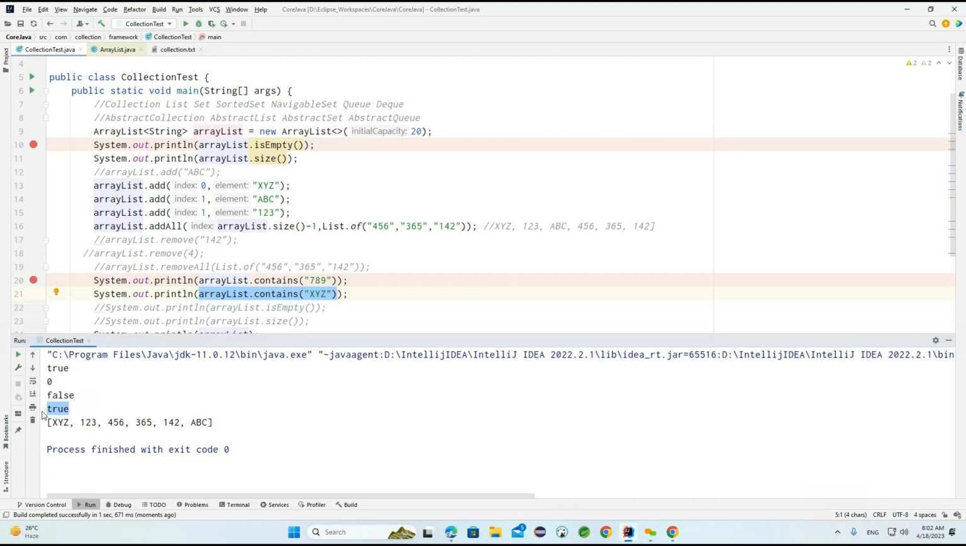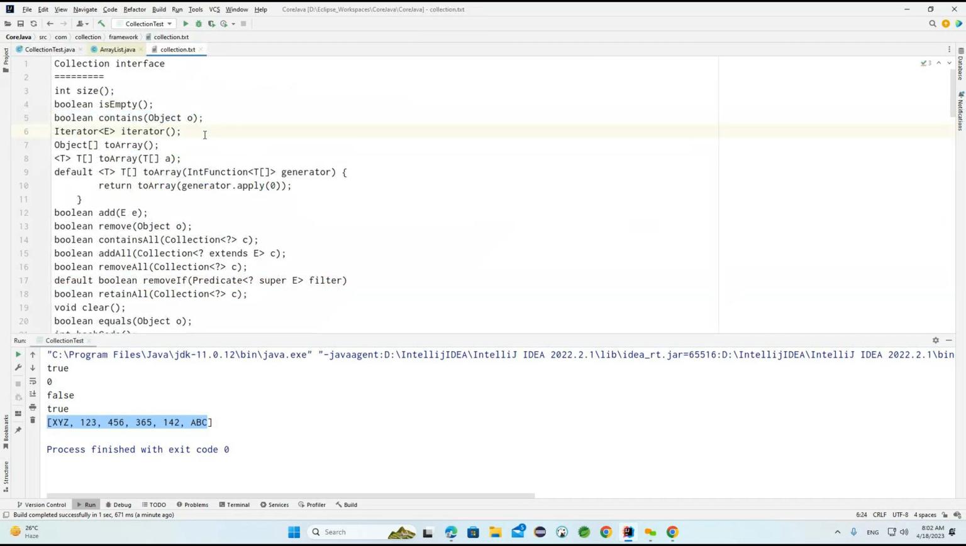So why is it returning true for the second one? XYZ, it is there. But this particular 789 is not available in this object. It's a simple one. For example, if you are having 20 records, from these 20 records it will iterate one by one. It will find out whether the given object is available or not. If the object is available, it returns true, otherwise it returns false. So this is what the contains method does here. It's simply checking whether the given object is available or not.